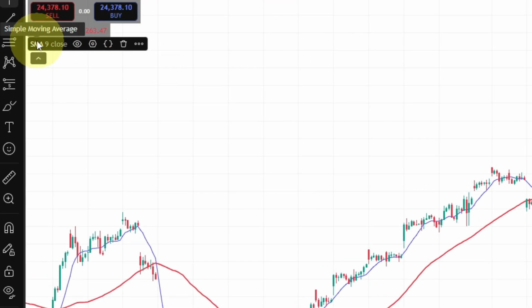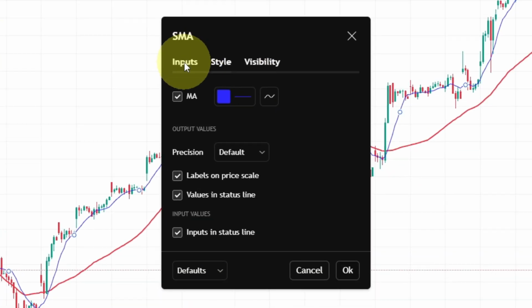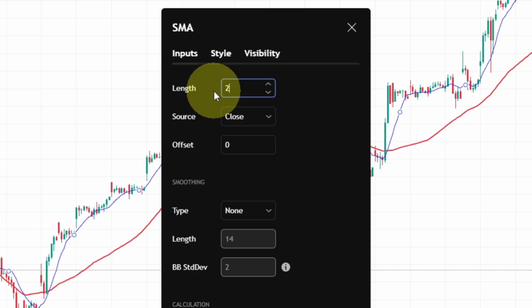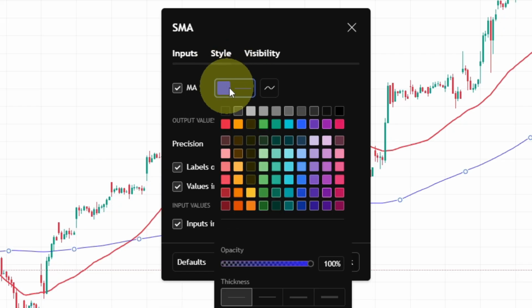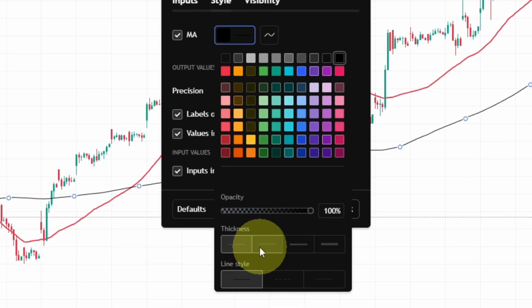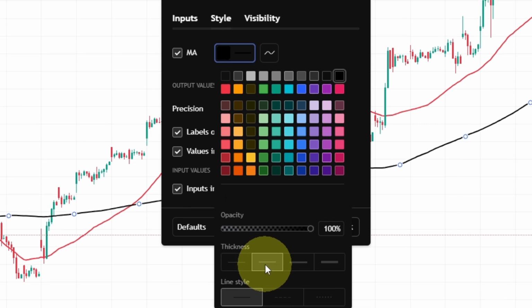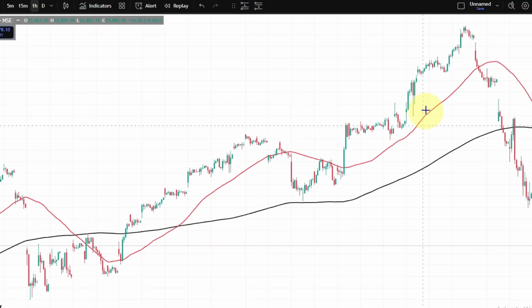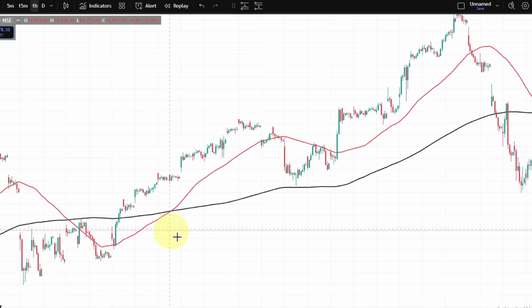We have to do the same thing with our second SMA. Click on the settings icon, go to the inputs, type 200, go to the styles, select the color black, and the thickness will be the second line. Okay, close it. Now as you can see, both SMAs are plotted on our chart. Now let's hide the chart for our better understanding.